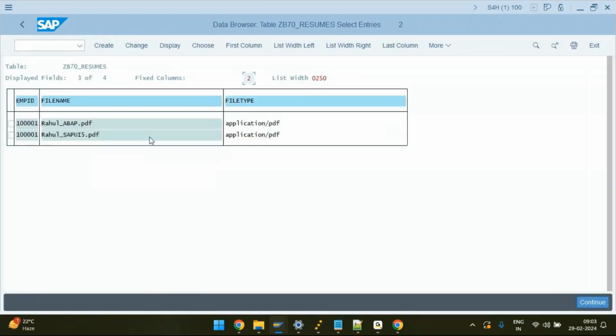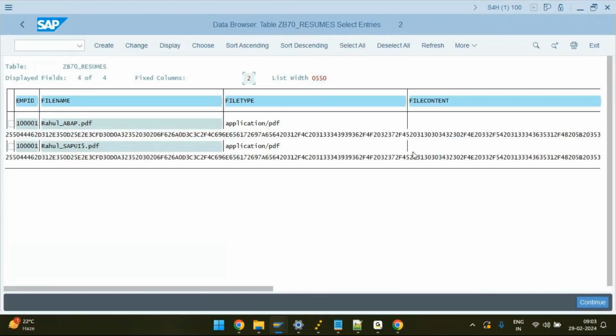Yeah, so now you can see this is employee ID 10001 Rahul ABAP PDF, Rahul SAP UI file. So both are of type PDF. And file content, if you want to see, let me just increase the length. Yeah, so both the file contents have also reached the backend, right?